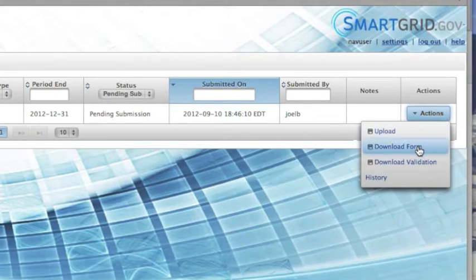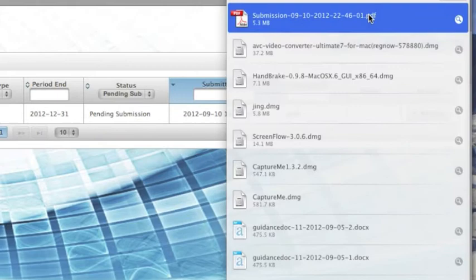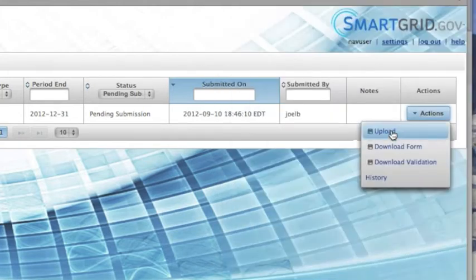So typically the first thing you'd want to do is download the form. So you can see here this is the downloaded file from the build quarterly submission for Q4 2012. You could then basically open this up, edit it, include your updated data, and at which point you'd be ready to upload the file. When you're ready to upload, you would select the upload button.